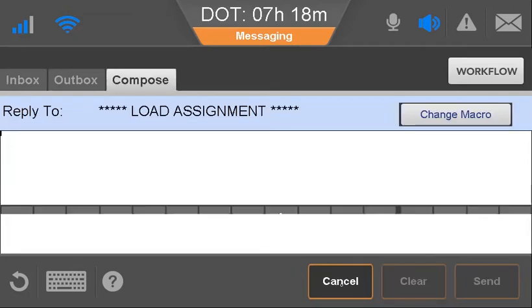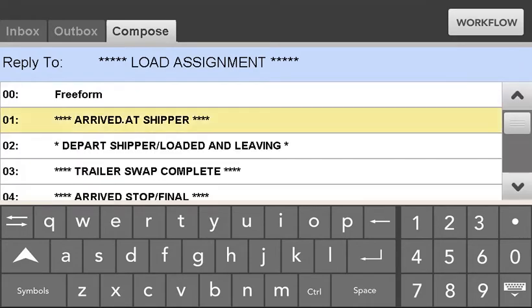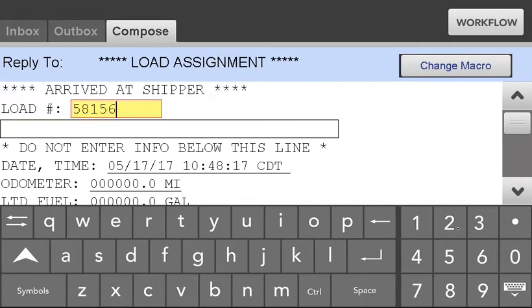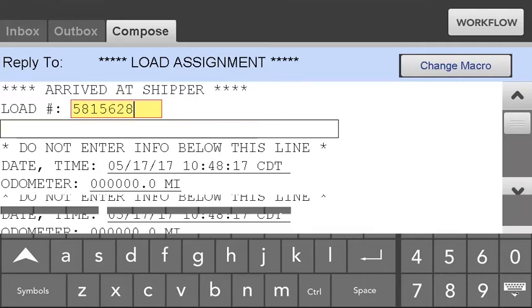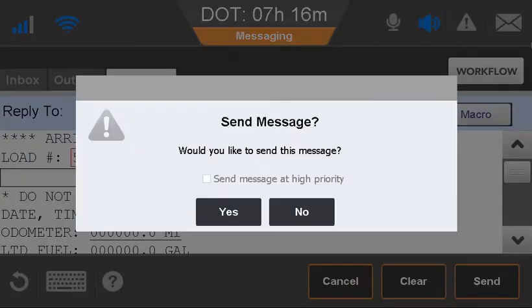To reply to a message, the driver taps Reply. A reply macro may appear automatically. If it does, the driver fills in the blanks. The driver may select another macro by tapping Change Macro. When done, the driver taps Send and may select a priority for how the message is sent. Then the driver taps Yes.